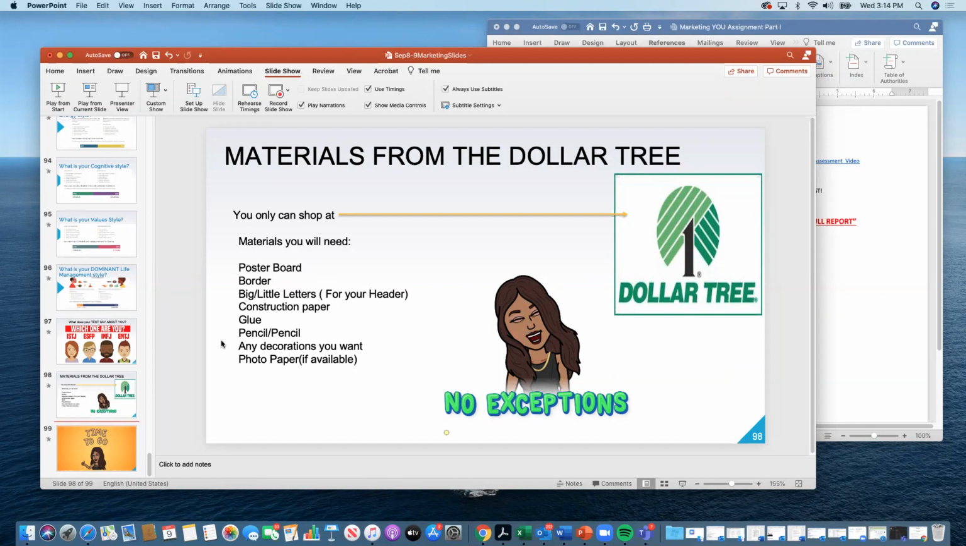Construction paper, glue. If you already have pencil and pens, that should say pencil and pens, so that's my error. But if you already have that at home, that's fine. Any decorations you may want, and then photo paper if they have it, okay? So this is what you're gonna need for next class. Please take a picture of it. I will upload it to the Teams, but we are going to do something next class with this.